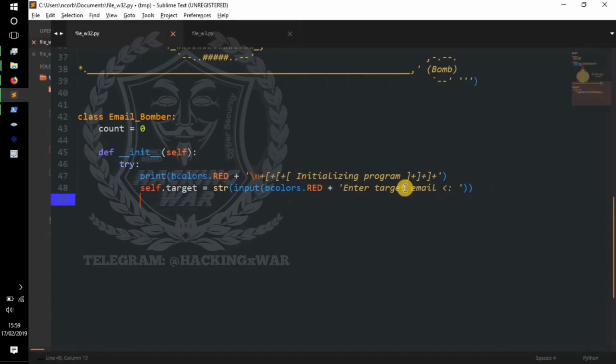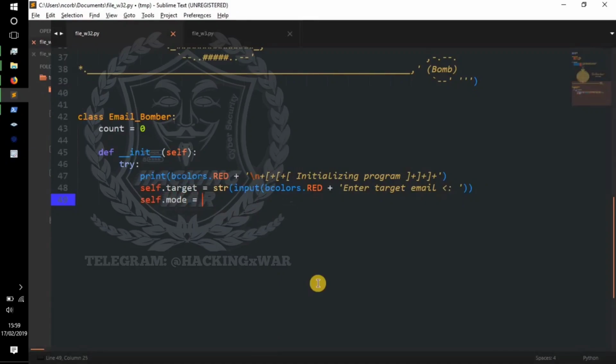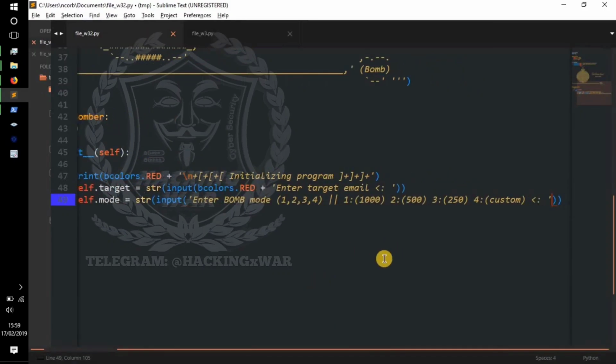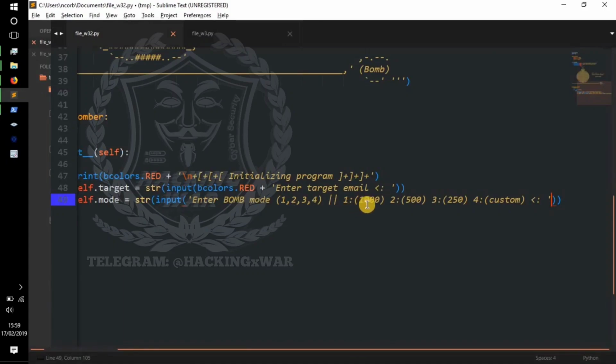So next we've got the target. We've told them we're initializing the bombing program. We've got the target that we want to bomb to death. Next, we're going to want the mode. So self.mode is going to equal string input, and then I'll just copy and paste it again, just to save a bit of time. I've written enter bomb mode, and then in brackets I've got 1 2 3 4. And I've done 2 lines, and I've got 1, and then the dots, and then 1,000. So if you type in 1, that'll send 1,000 emails.